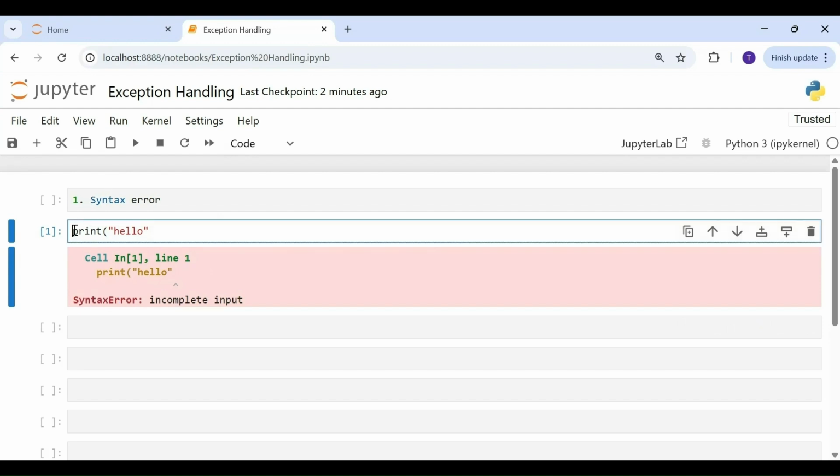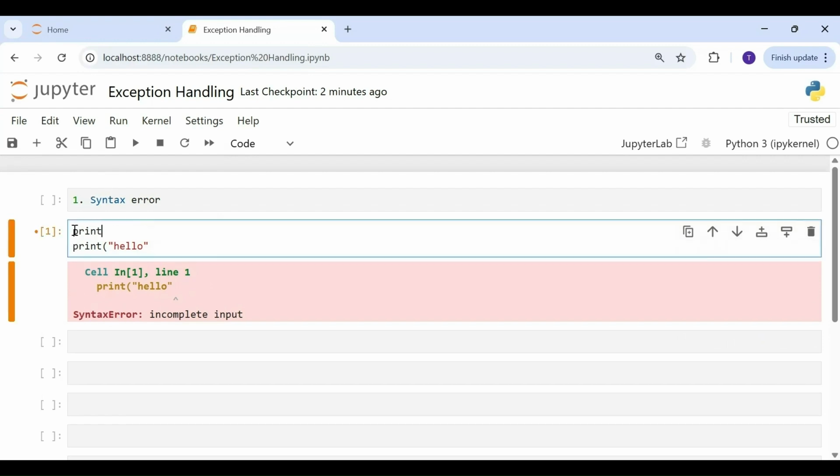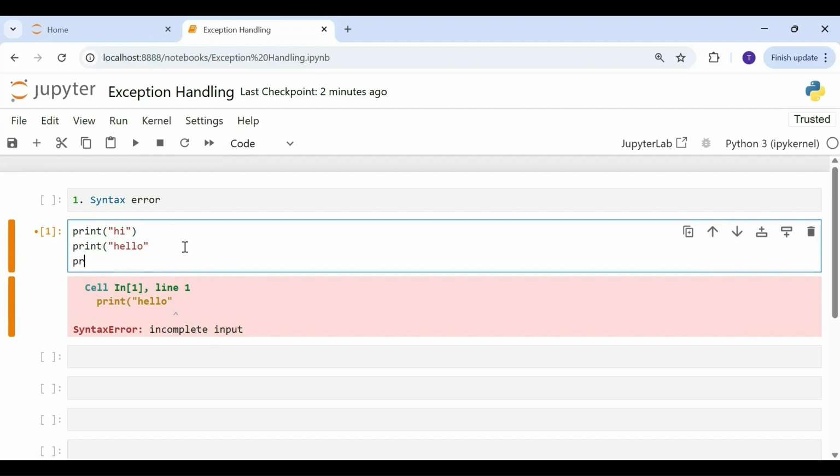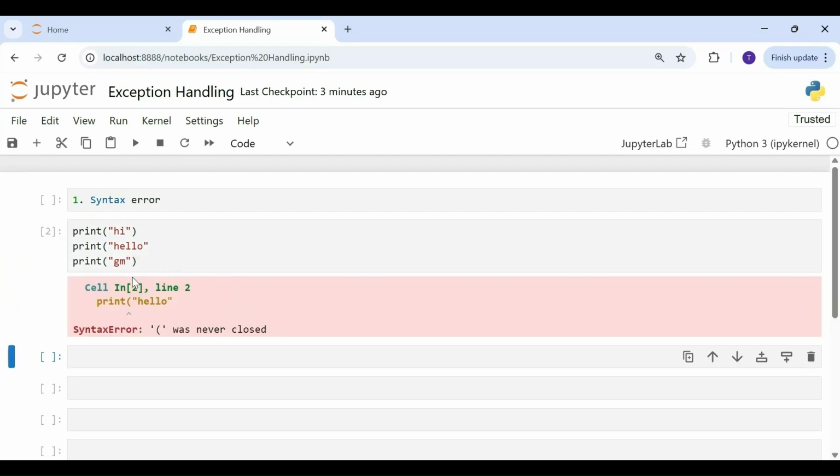So if I have, let's say, print hi, and then I have print hello, and maybe I have another line here, print good morning. What do you think? Which of these lines will be executed? Will hi get printed? Hello, we know there's a syntax error in the second line. What about good morning? Will good morning get printed or not? Let's run it and check. So no, it is not running anything.